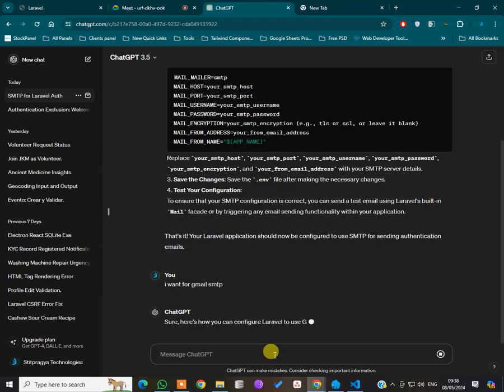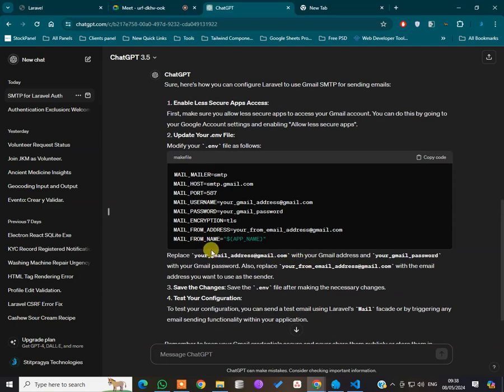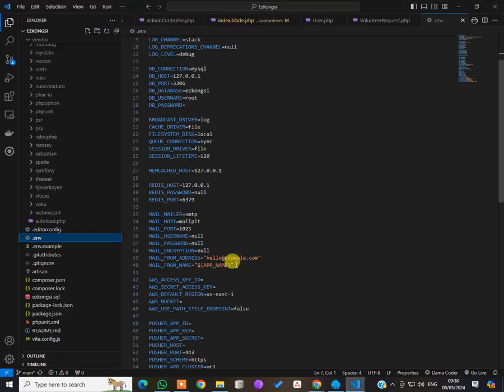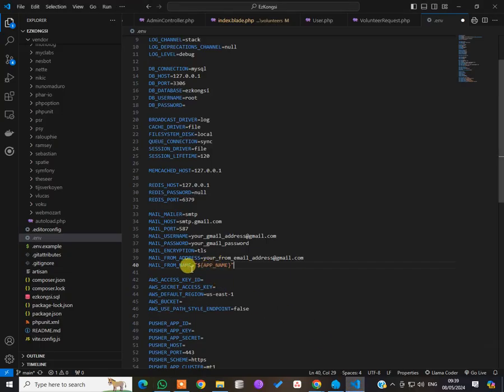I want Gmail SMTP, so it will give me the correct alias. This one is what we need, your email address, yes, this one. I have pasted my password here, so no problem. You can follow the same steps. Just replace this one, line numbers 33 to 40. Again check line numbers 33 to 40, and if I paste, it means we have all the lines, no line less or more. Just paste this one.